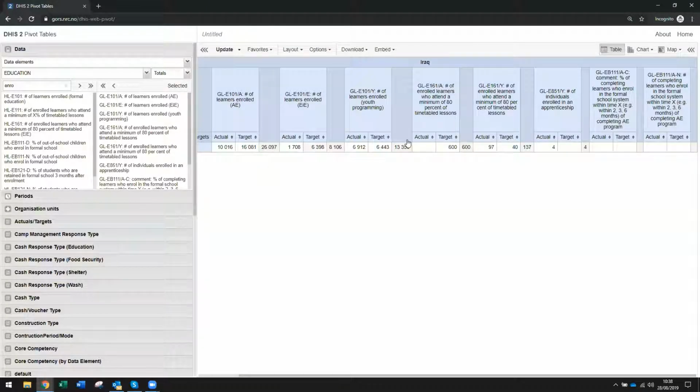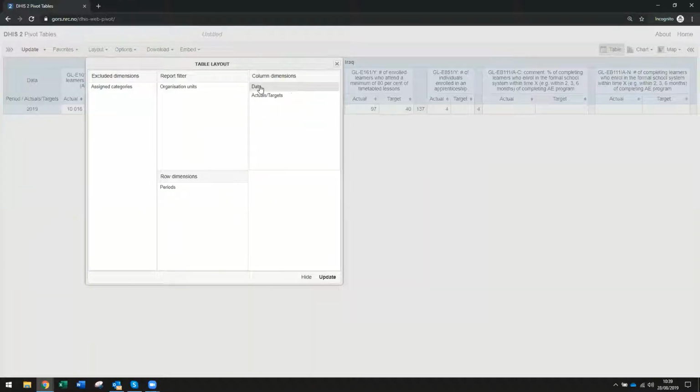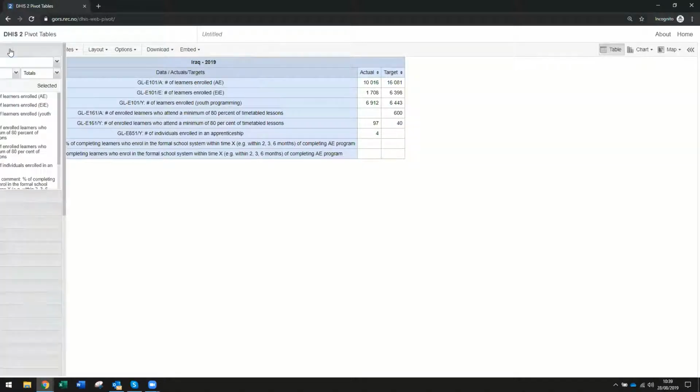So, okay, something happened. I want to change the layout and then I will see if it corrects. I will put the data here. The period is this here, so I can put it on the top. And I did it at country level, so I can leave the organization unit on the top. Oh, now I have a more structured table for the country office.